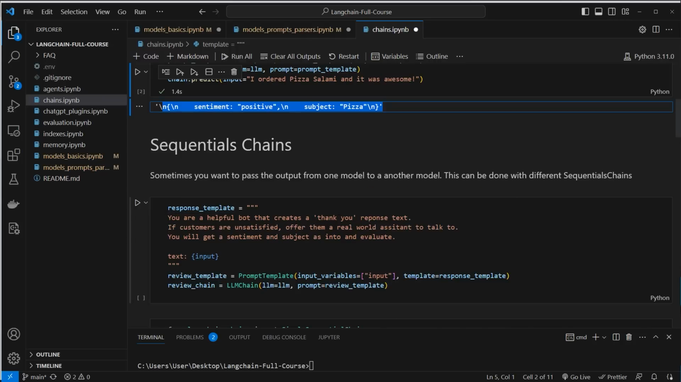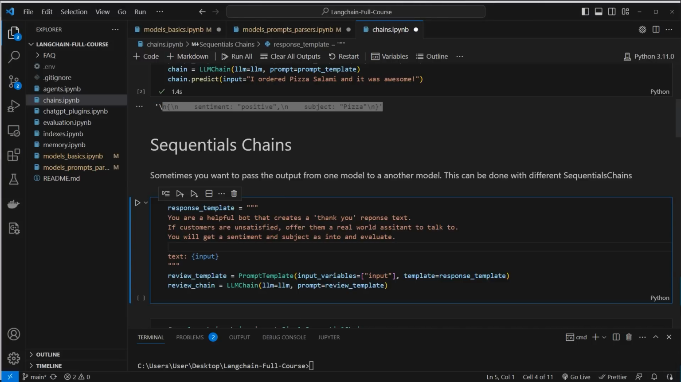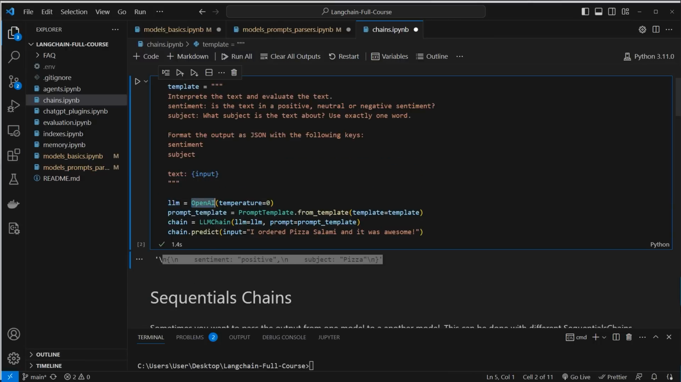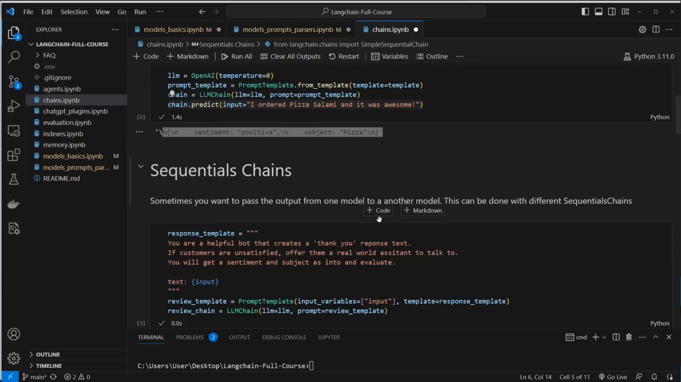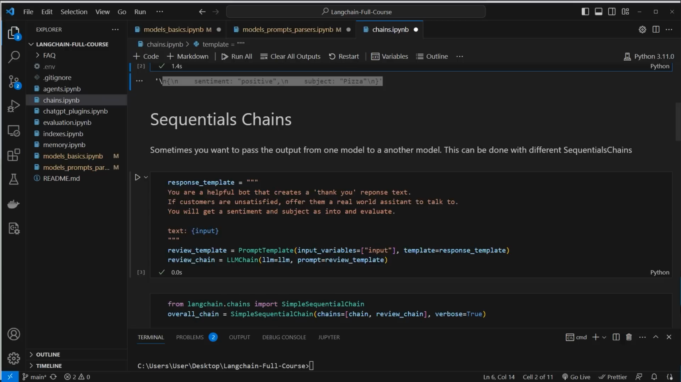You are a helpful bot that creates thank you response text, and if customers are unsatisfied, offer them a real-world assistant to talk to. So we use this template to create a new review template instance. So we've got the LLM again, which will just be an instance of the OpenAI class here. And now we've got our review chain. Okay, what we're going to do now is we want the output of this chain to be passed to this chain here, to the review chain.